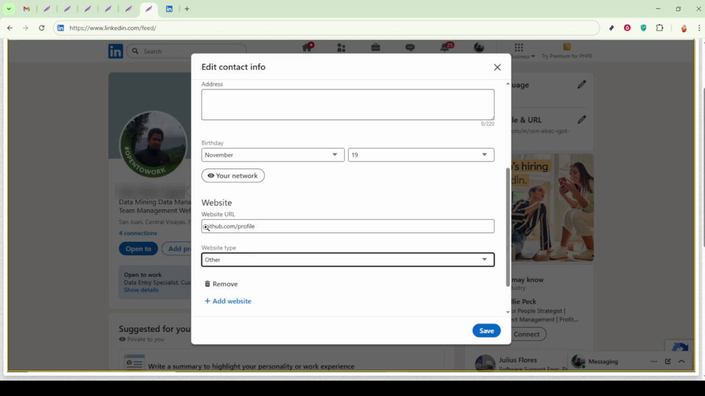Paste this URL into the website URL field on LinkedIn. You want to make sure it's accurate, so double-check that the URL is complete and correct, ensuring there are no extra characters or spaces. After pasting your GitHub URL, you'll see another drop-down menu labeled Website Type. Click on this drop-down and select Other. This option is typically best for URLs that don't fit into the standard categories provided by LinkedIn.